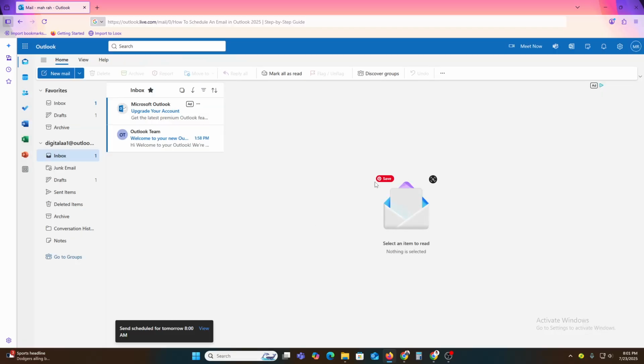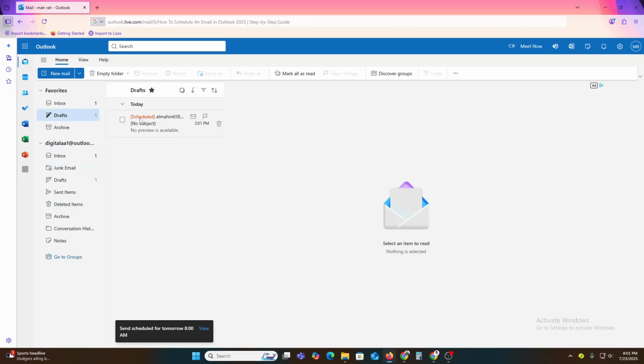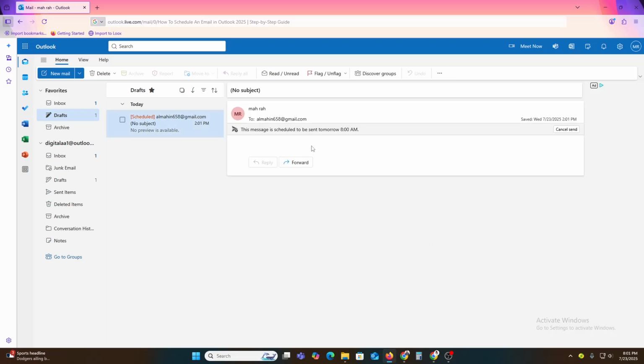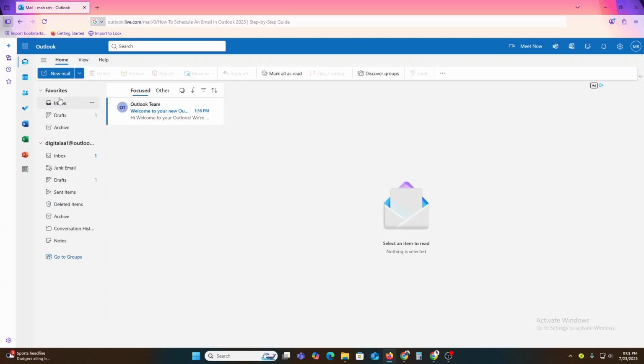So once it's done, as you can see, it's already been sent. This way you can easily send, and here you can see this is the schedule and it's already been in draft. So if you want to send an email properly, then you just need to write a proper email, then hit the schedule, and in this way you can schedule an email in Outlook in 2025.